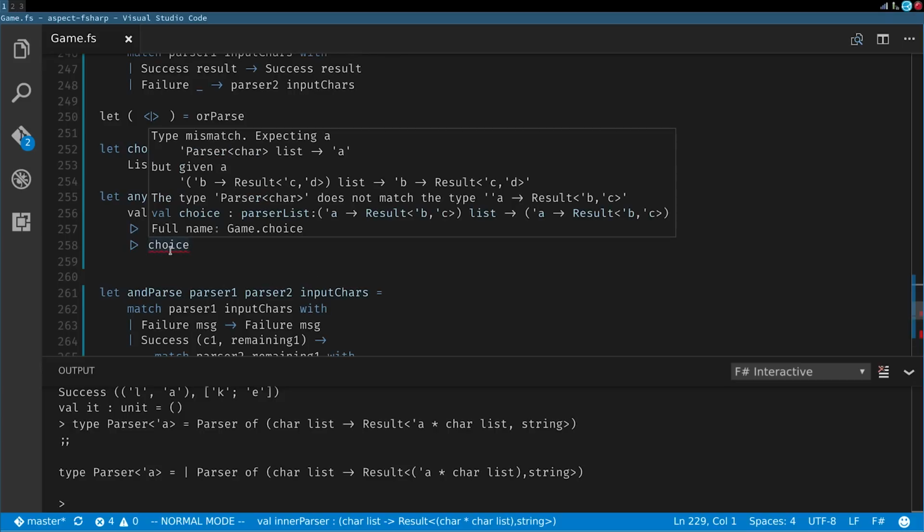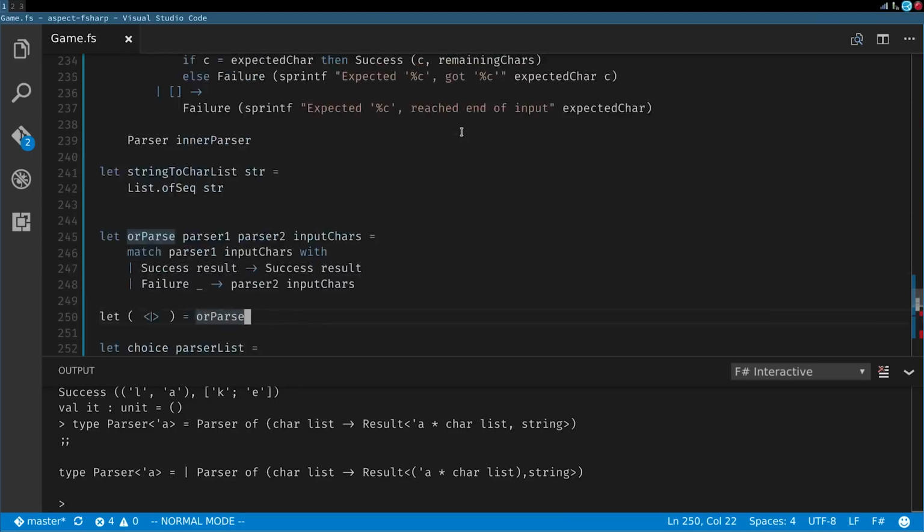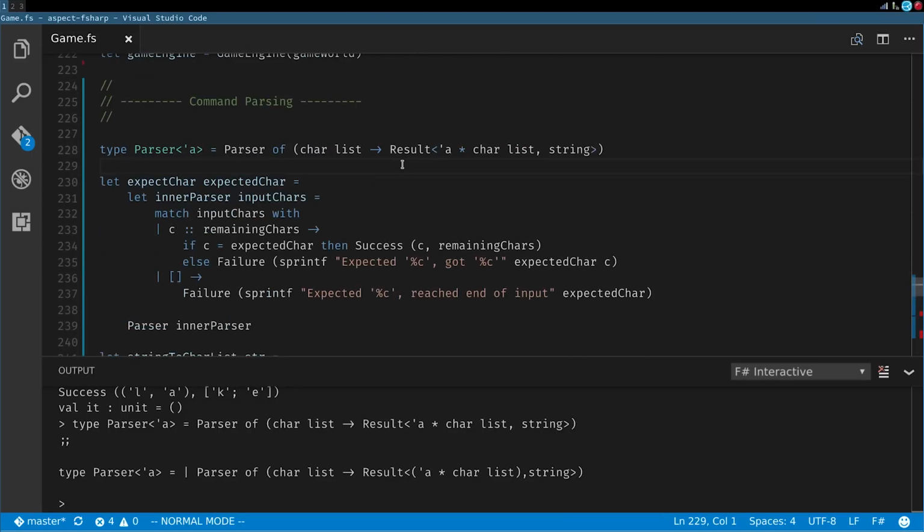So if we scroll down, we can see the first error from this. If we hover over choice, it says that we're expecting a function that takes in a list of parsers and then returns something. But it's actually been given a list of those input-to-result signatures, and then returns some other stuff. So we need to make some changes to our code so that all of our existing functions now become parser aware. And before we do that, it's probably a good thing to double check the expectChar function to make sure that it still works.